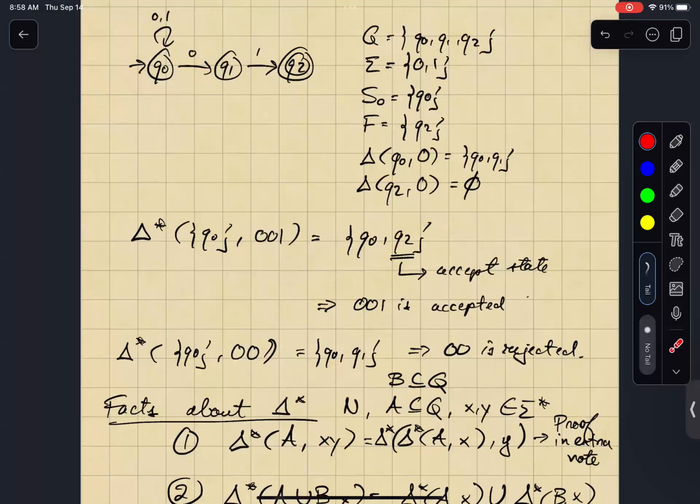Yeah. So when a string ends, you just don't include the state in the set. Because this is a set of destination states where you read the entire input string.